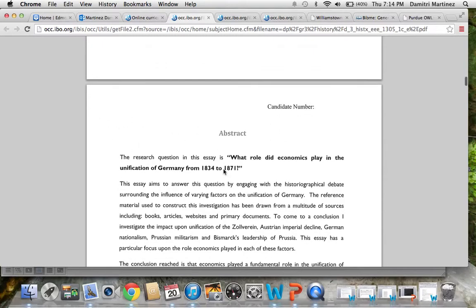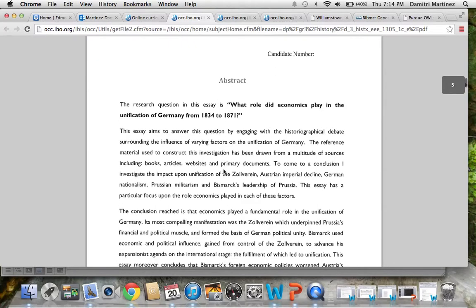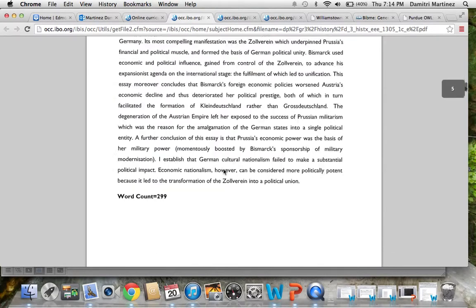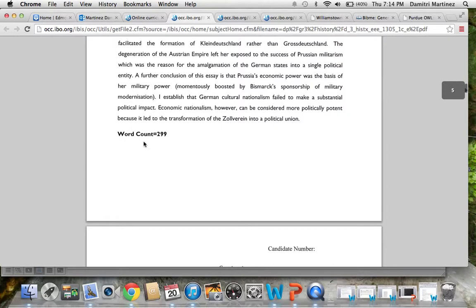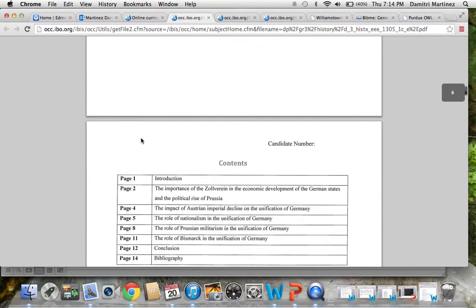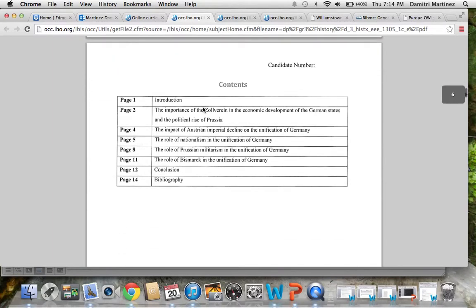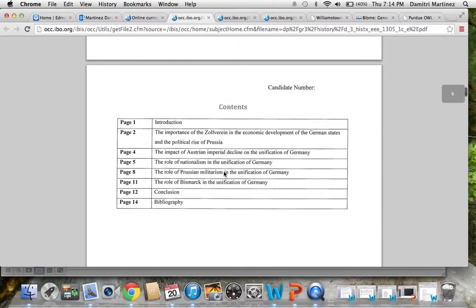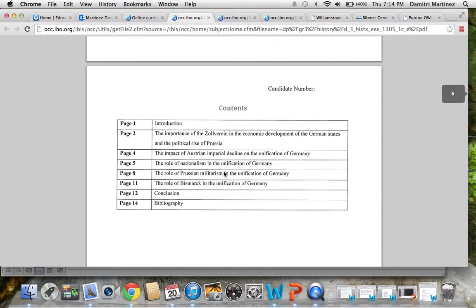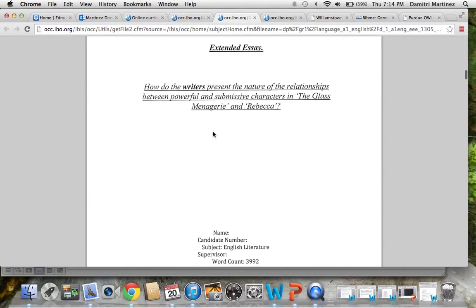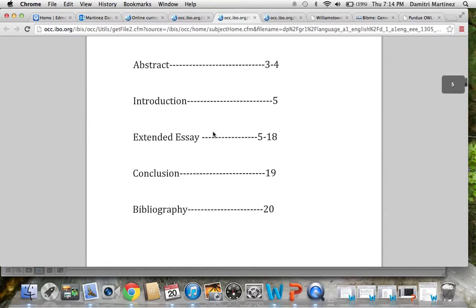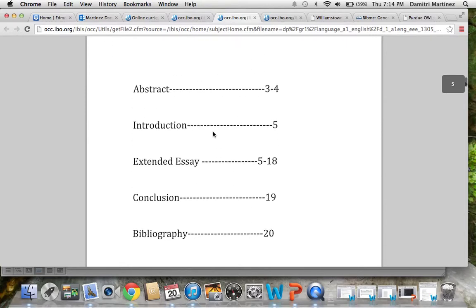Okay. You also need to make sure you have your abstract. Here's the student's abstract. The abstract also has the word count included here. This student has also included their table of contents, kind of in a funky way here, but it works nonetheless, right? So they have all of these different sections, and then they have their page numbers here, right?